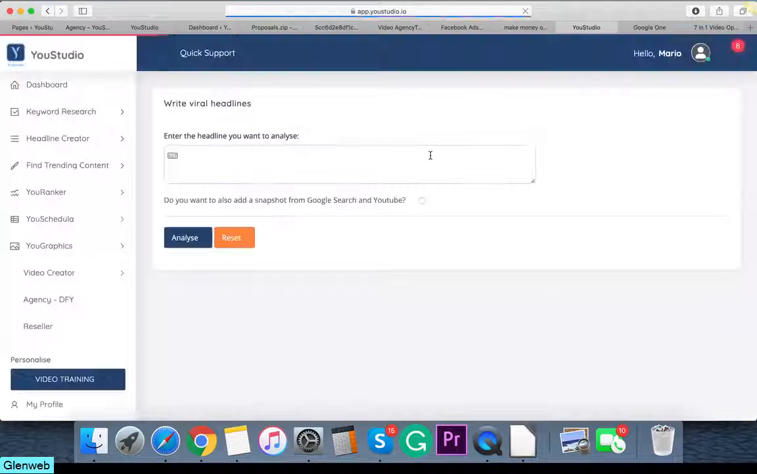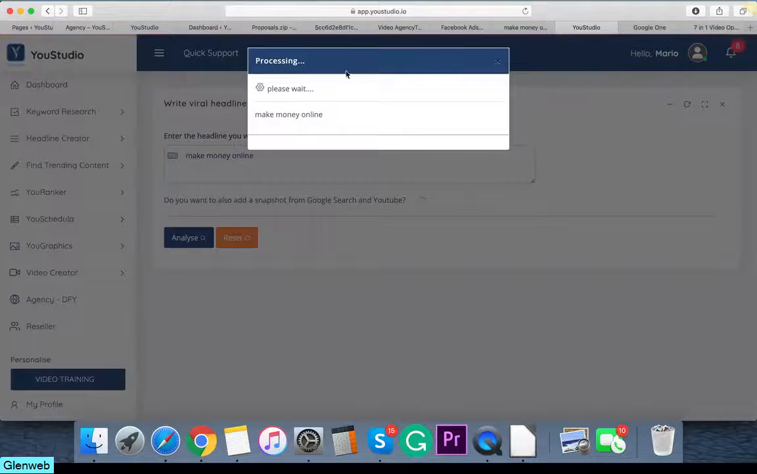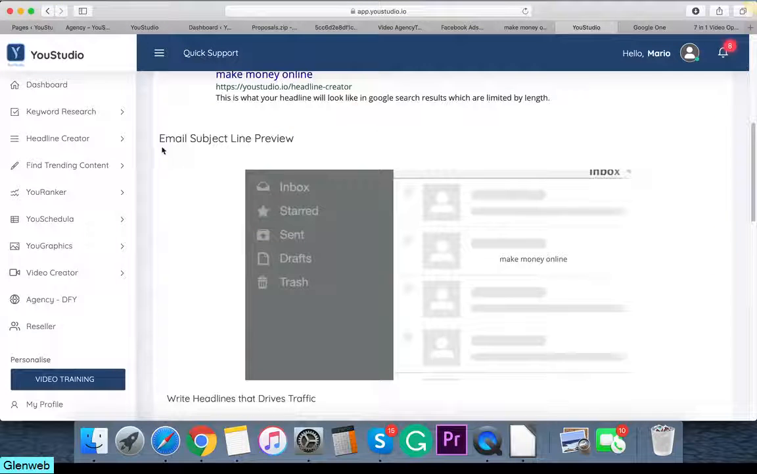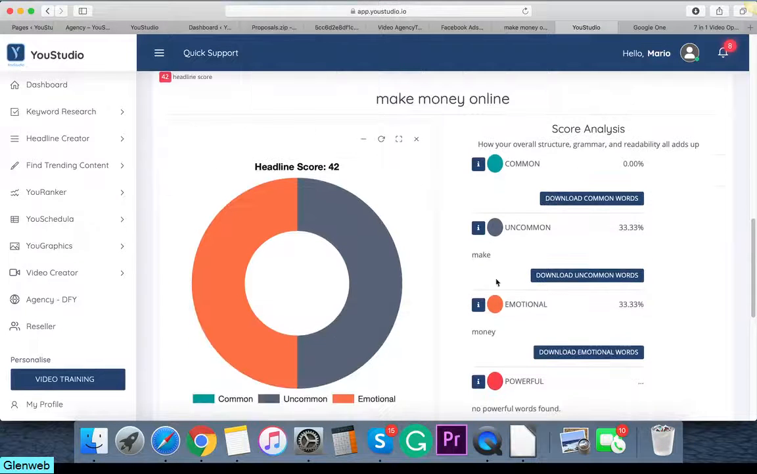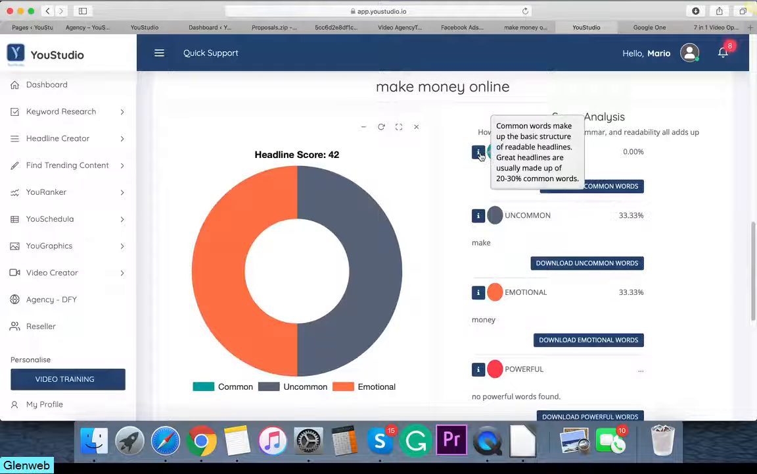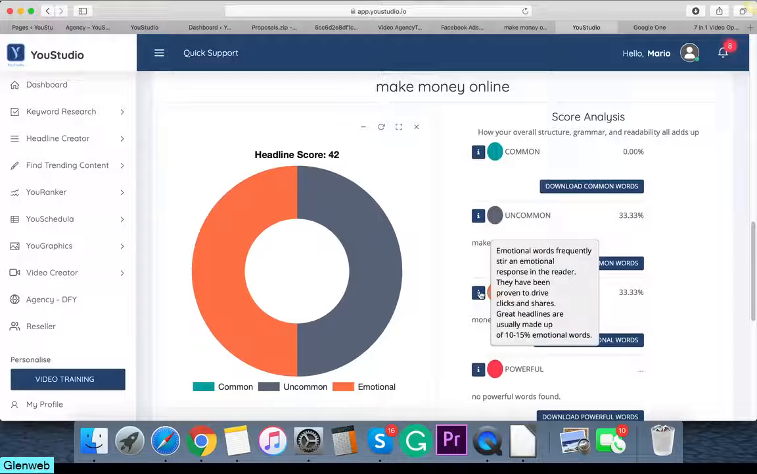Once you click on create headline and enter your primary headline idea, okay, let's say for consistency, I will use the make money online headline. So I'll just hit analyze. Okay, so it's going to analyze the headline that I've just done and then show me exactly how it looks on Google and email. And then after that, it will show me a score. As you can see, the score is 42, and then show me all the tips I need for creating a very good headline for my videos.